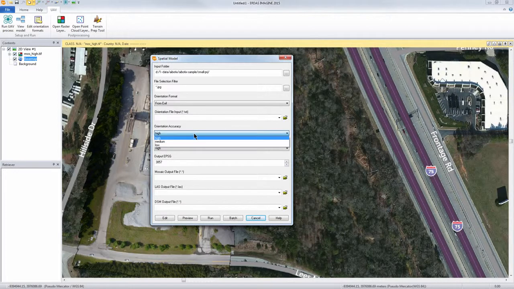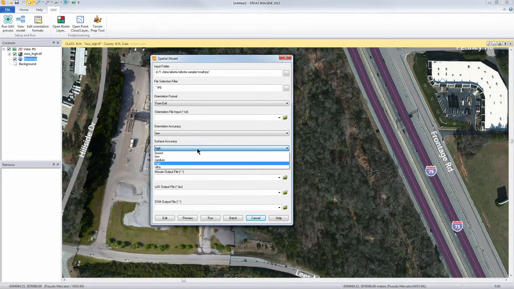orientation accuracy. I usually set this to low just to start off. This basically just means the orientation accuracy is low for now, and when we do the final run, we'll obviously make it high. And the same thing with the surface accuracy. The reason for putting these at low to start with is it runs much quicker, and we're not as concerned with the accuracy at this point until we run the high accuracy and slower processing engine.